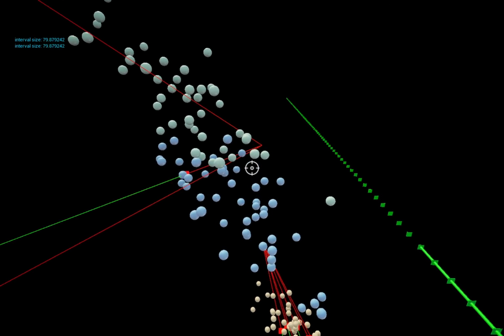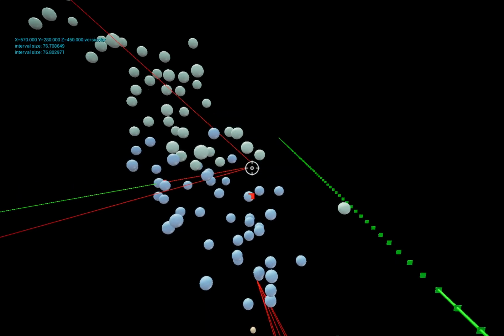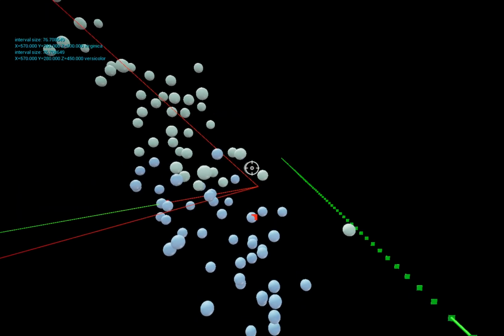Sorry, let's see here. One of the blue species and one of the green species. There we go.